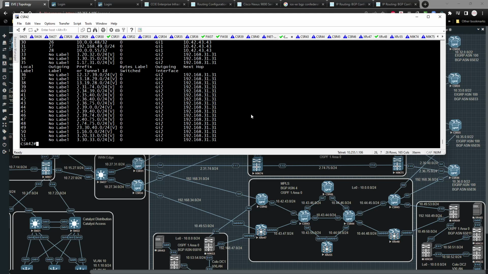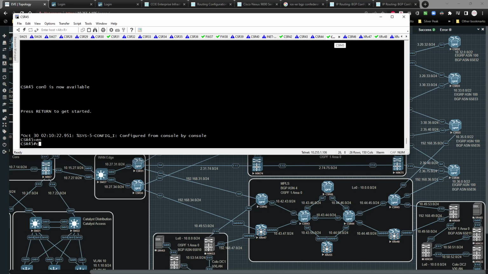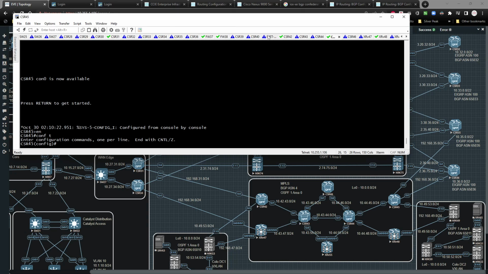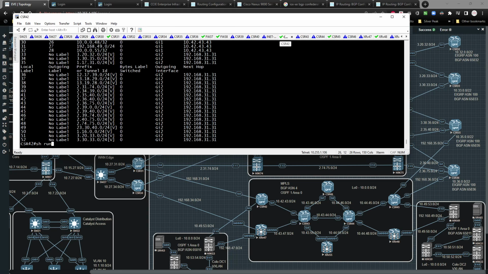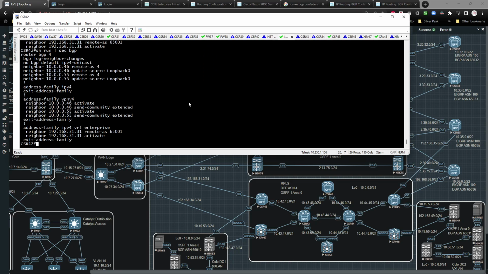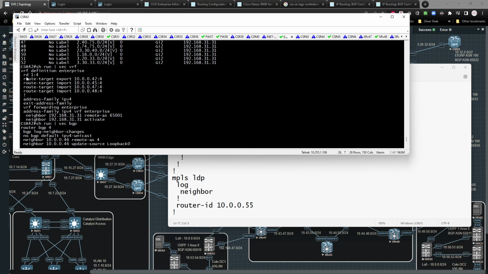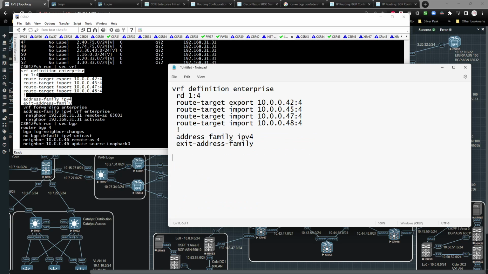But let me go ahead and get 35 up and running as well. So I'm going to go over here to CSR 45. I'm going to grab 42's config for show run pipe section VRF and show run pipe section BGP. So I'm going to pull up Notepad. I'm going to grab the VRF config, this stuff right there. And then I'm going to grab the BGP config.